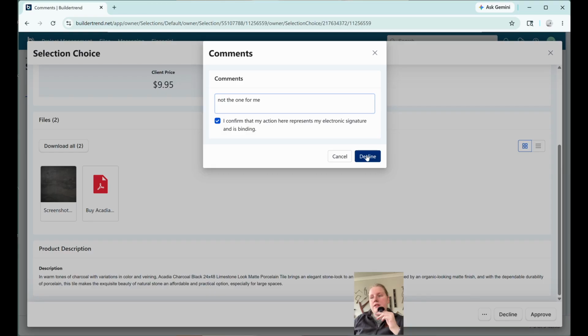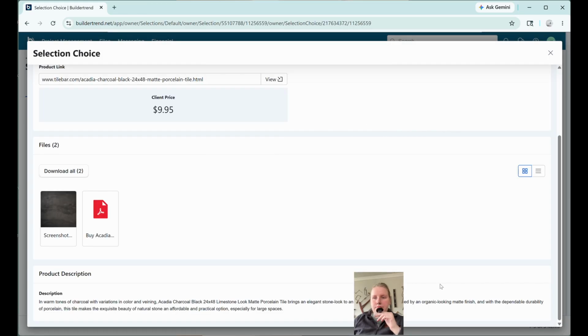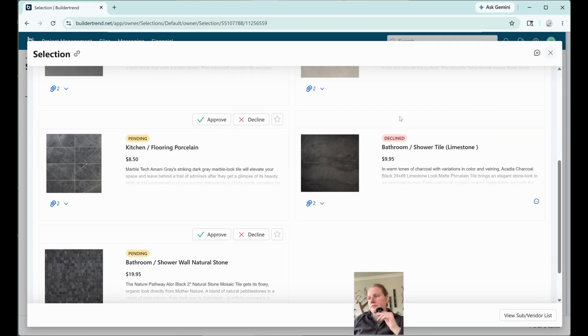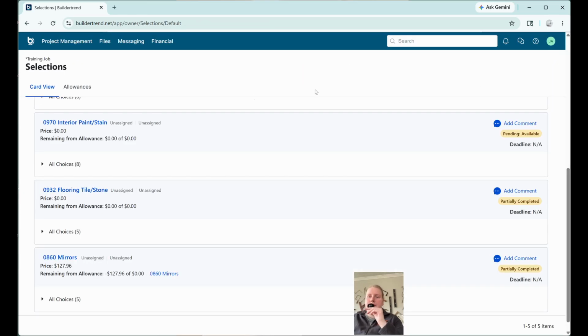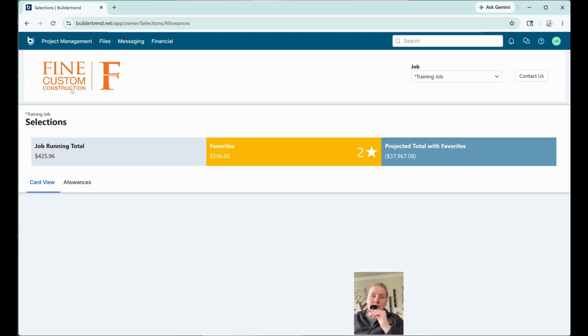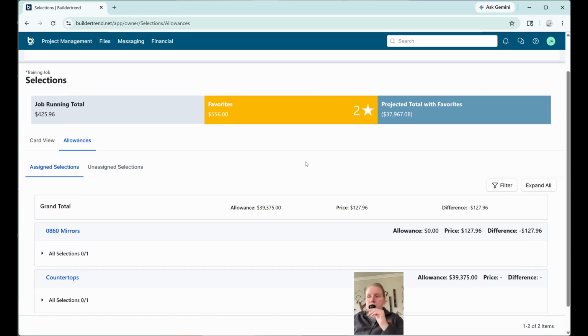Comment is not required, and then just hit decline. Okay, so that is the basics of selections. Any allowances will show up here.